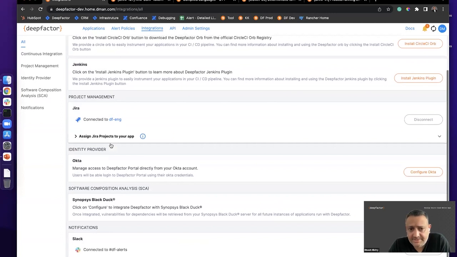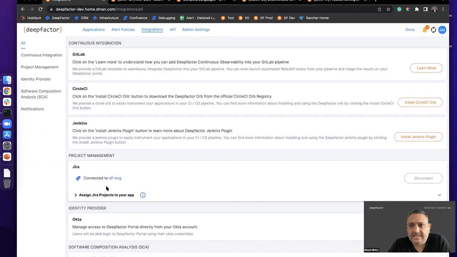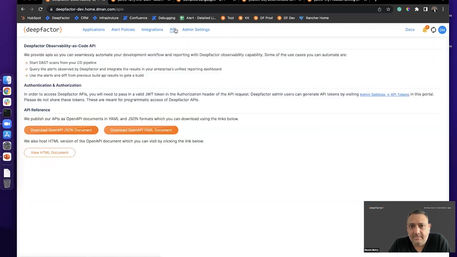A lot of times developers or organizations say, hey, we already have an SCA tool or vendor of choice, and we want to use that particular vendor. You can connect those particular tools within Deepfactor. Then you can also configure things like notifications. Now, again, you may not see your particular integration listed here, but everything is available through API. We have a very rich documented API that allows configuration.